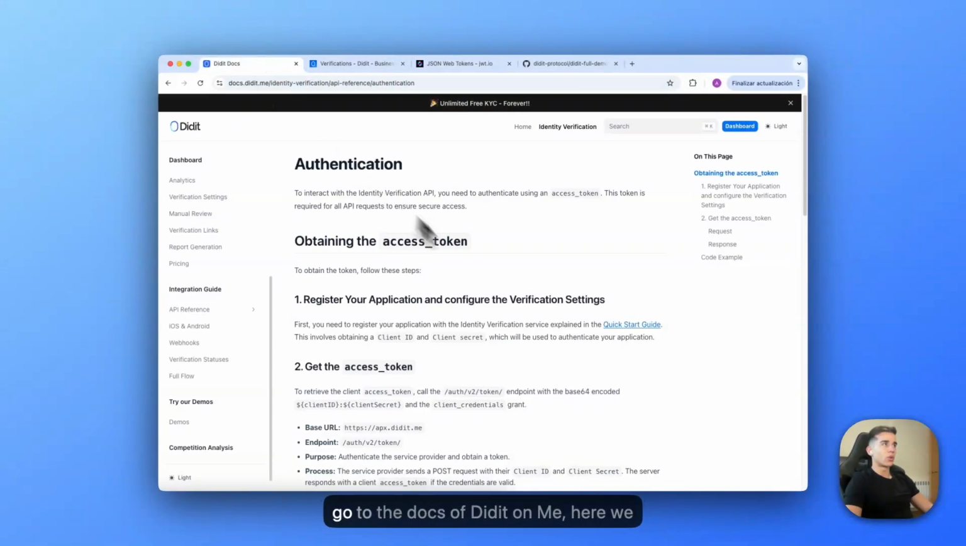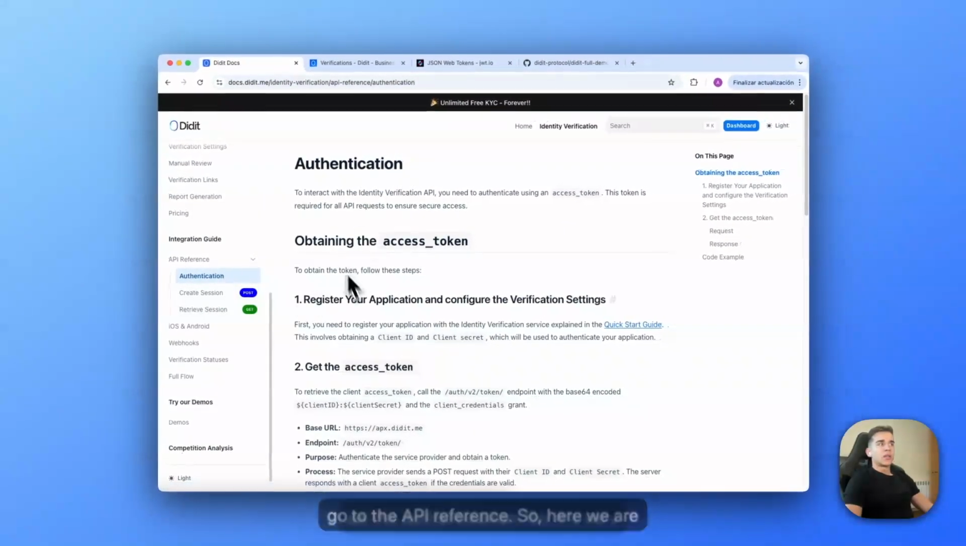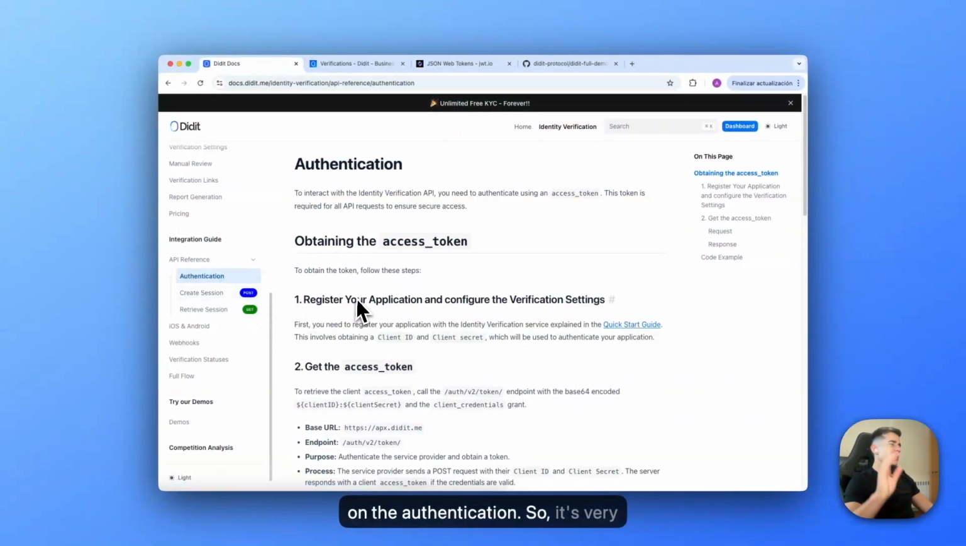So let's go to docs.didit.me. Here we can find all the documentation regarding Didit, specifically for the identity verification solution. And then we can go to the API reference. Here we are on the authentication. It's a very simple integration. It's just a couple of APIs and webhooks. Very, very simple. The first thing we need to do is authentication.